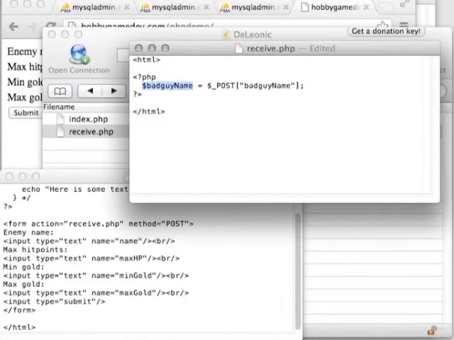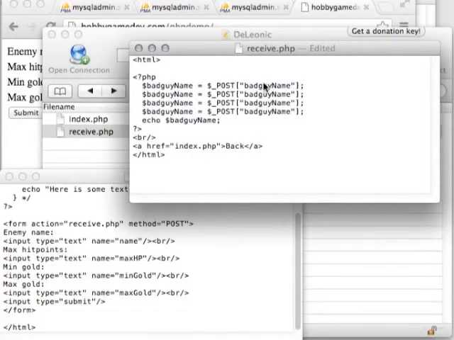Okay, so we've got these values, and now on this receive page, first of all, just to prove to ourselves what it is that we're doing, let's try saying echo bad guy name, okay? Then let's provide a link, an a href. Remember, we don't have to do the echo statement for this. We can do this outside the PHP.